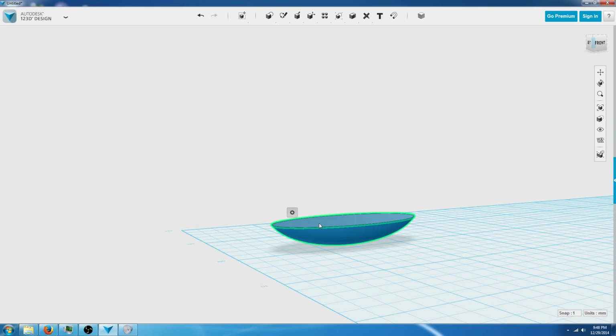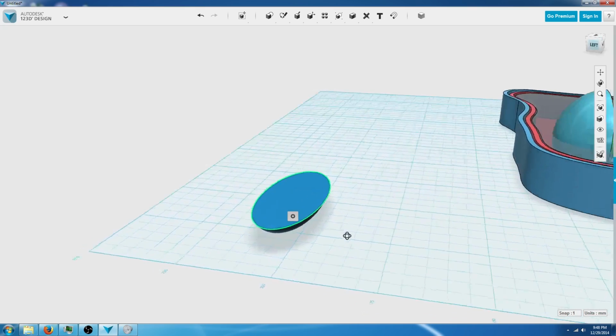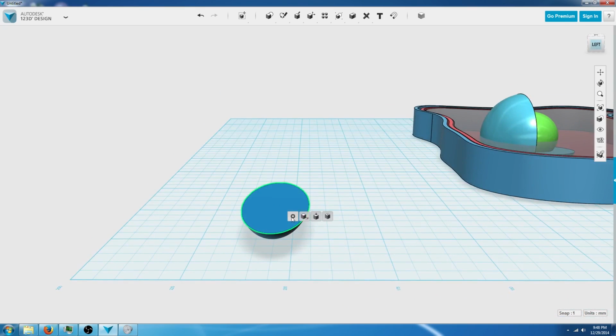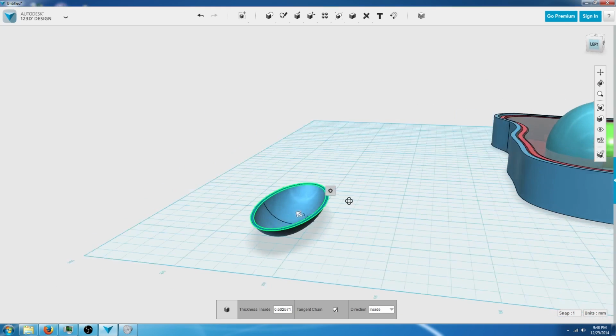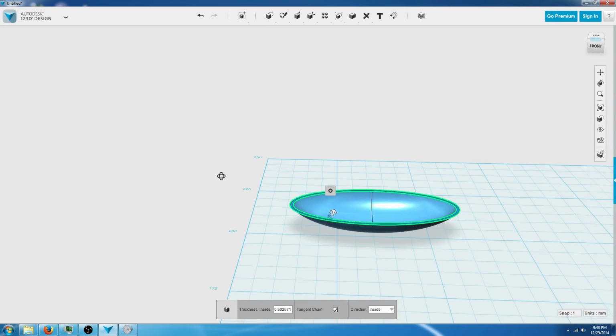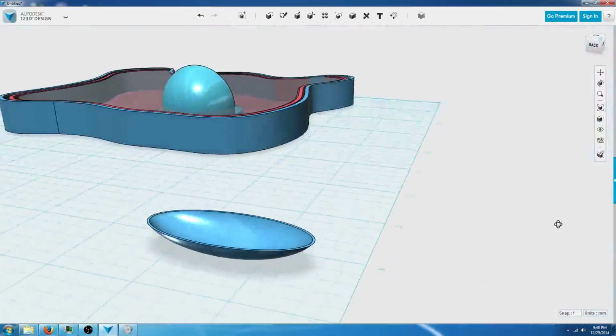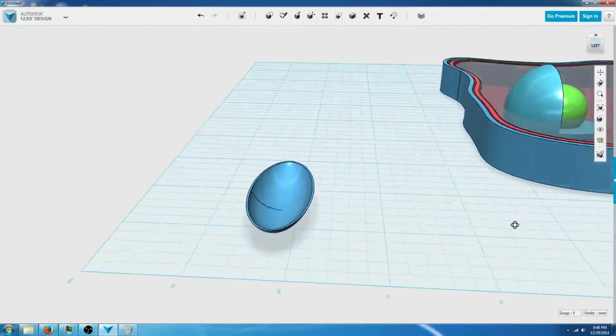So as you can see, you can select the different parts, and we want to make sure we have this top part selected. We're going to click this gear, and we're going to click shell. And as you can see, it empties out or hollows out the middle. Just like this.